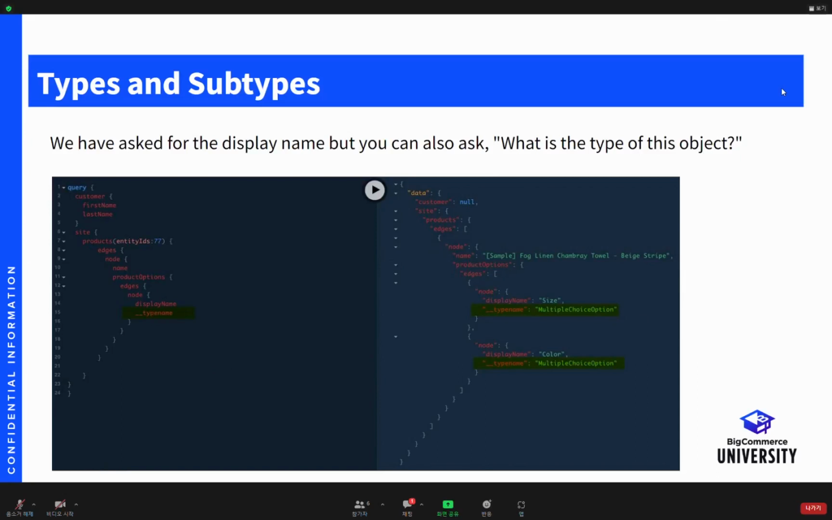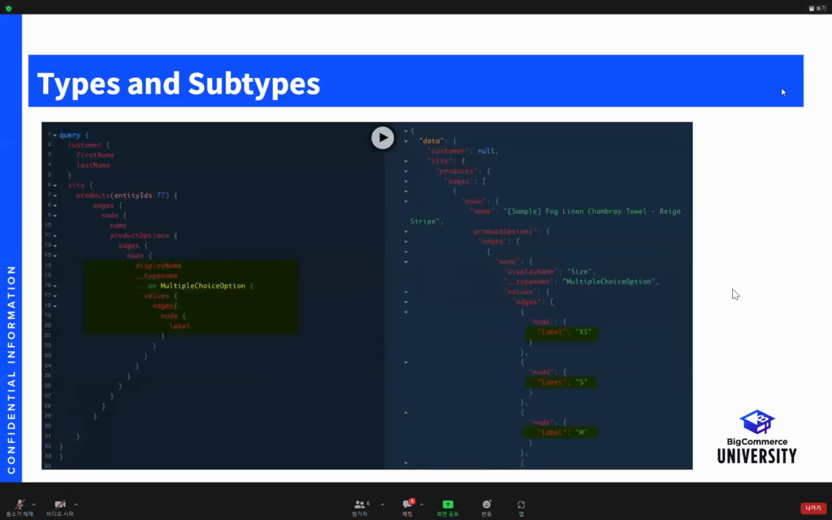But multiple choice is not as descriptive as maybe we need. There's a lot of different multiple choice types. This could be color swatches. That's multiple choice. It could be rectangles, right? It could be radio buttons. So there's a number of types of multiple choice. So our type name for our options would be multiple choice.